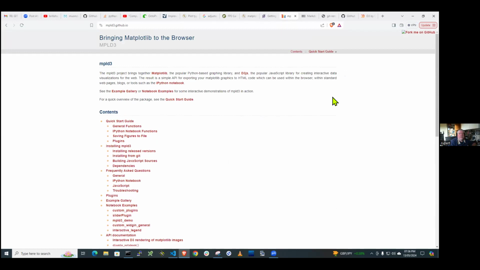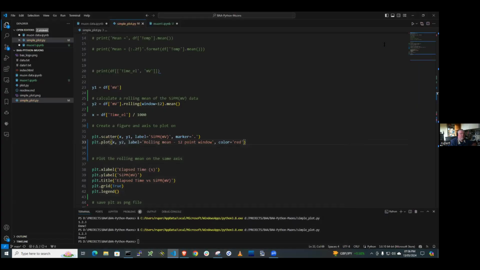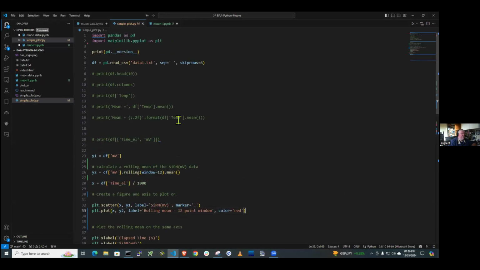So that's what we're going to be using. Now, don't be scared off by it, because it is pretty easy to use. In fact, I'm about to prove to you how easy it is to use. The first thing we need to do is install it. If you haven't already got it on your machine, you would have to do pip install MPLD3, and it only takes a minute to install.